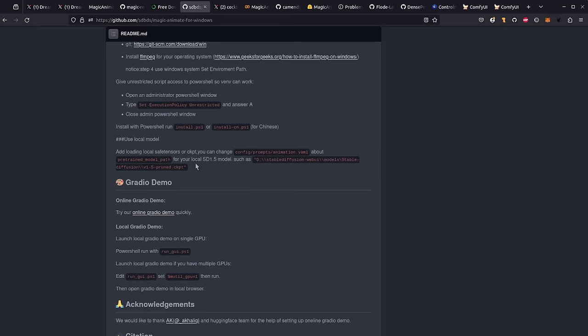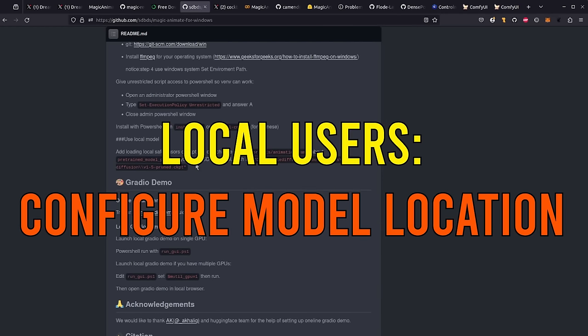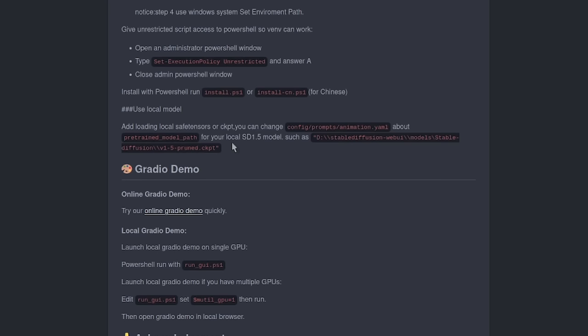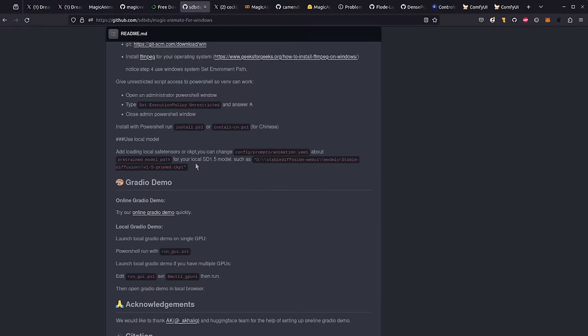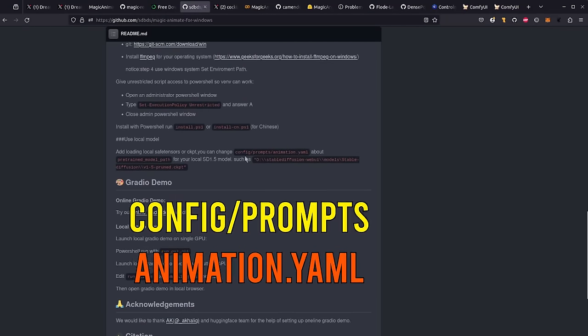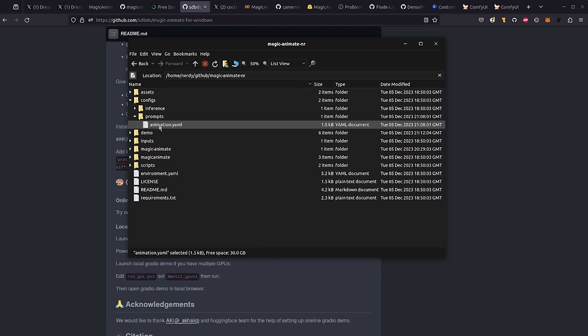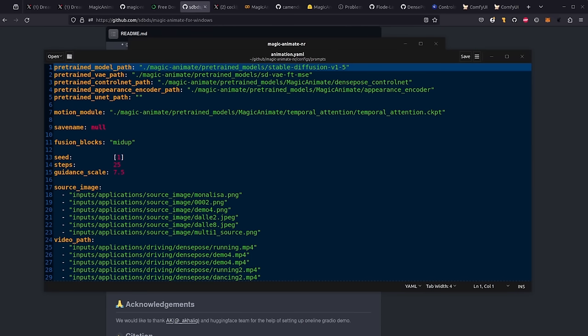Editing the config file just like they suggest here is a great way to point to your downloads, which you may already have somewhere else as a Stable Diffusion user. So you could even try different checkpoints for fun. The file you're looking for is the one they say there, config prompts animation.yaml. So let's have a quick look at this file. There it is. That's my one pointing to everything locally.